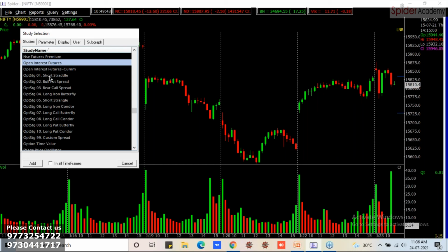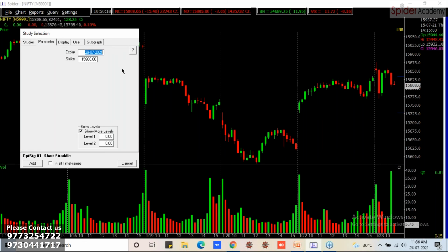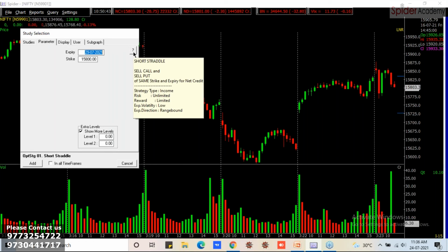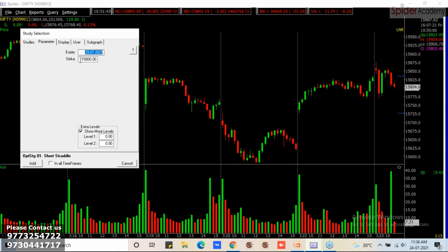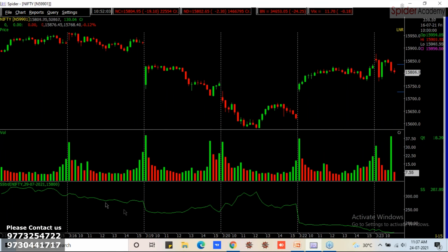Here we have added a total of 10 strategies related to options. If I want to know how a particular strategy works, I click on the short strategy and move to these parameters. Here I have the question mark. I just need to bring the cursor there, and I get the detailed data: how this strategy works and for what reason we are trading it. All that is reflected over here. Let's say currently we are considering 15,800 and we click on add. So we can see the straddle premium chart line has been plotted over there.